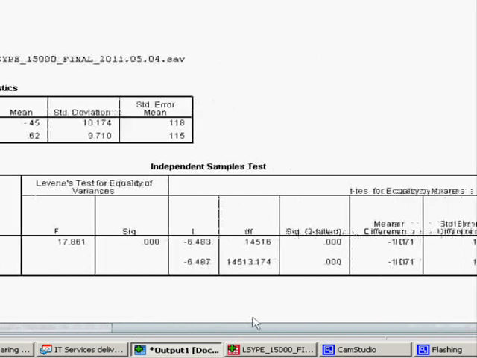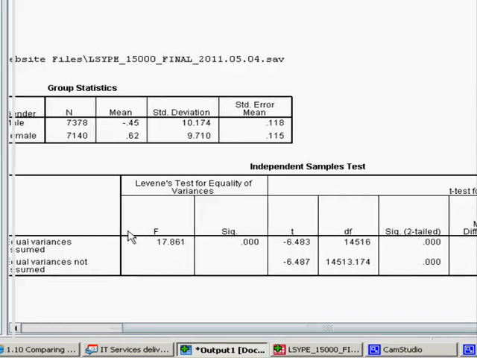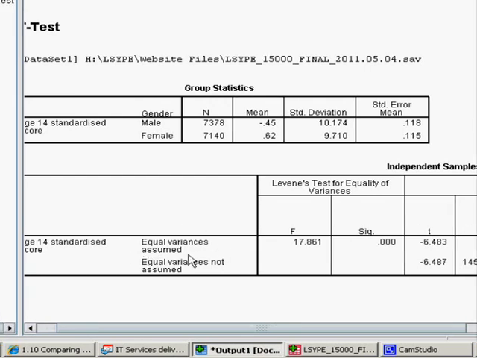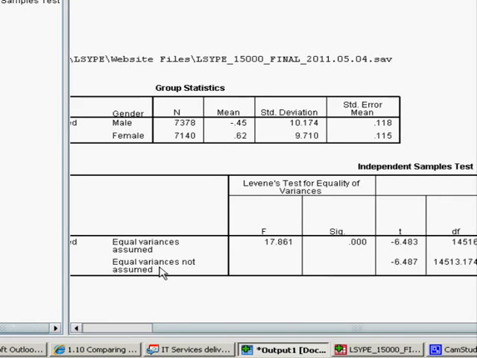We don't actually have to do anything, it runs both t-tests, but we need to look at this value here to see if we need to look at the first row, equal variances assumed, or the second row, equal variances not assumed. Now because the test is statistically significant, that means that we reject our null hypothesis that the variances are equal, so we need to use this second row here, equal variances not assumed.